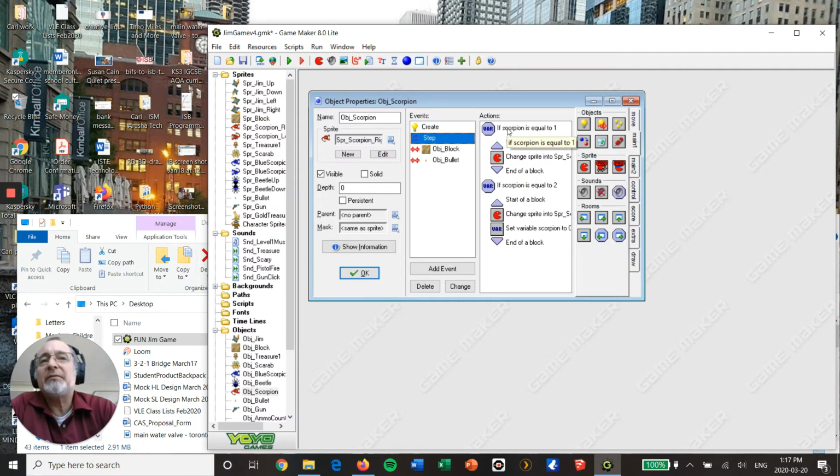Okay, so if the scorpion variable is equal to 1, and I'll show you how that happens just a little bit later here. If the scorpion variable is equal to 2, then they're going to do these commands. It's going to be the sprite of the scorpion facing right, like it was originally, and then it's going to set the scorpion variable back to 0, and then end that block.